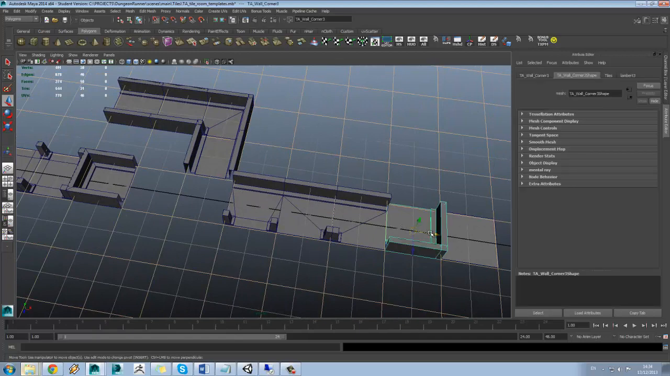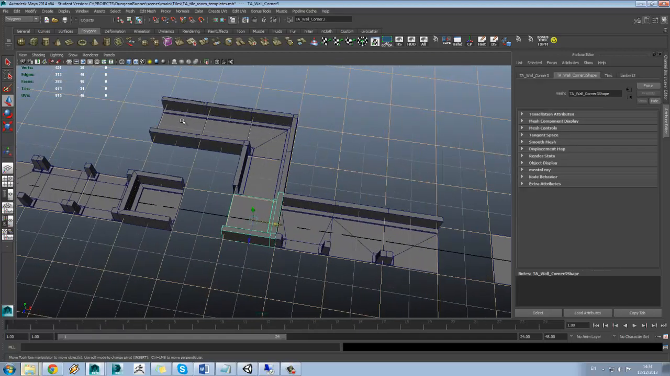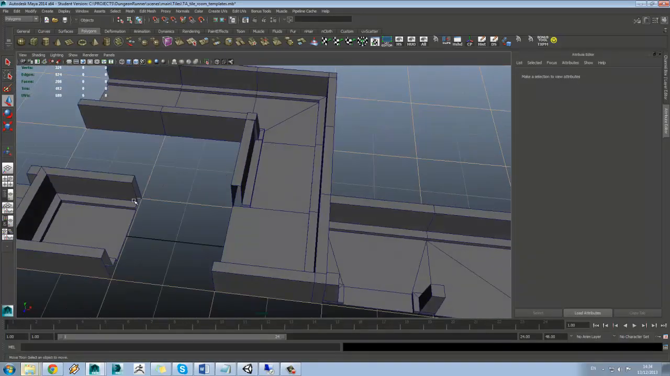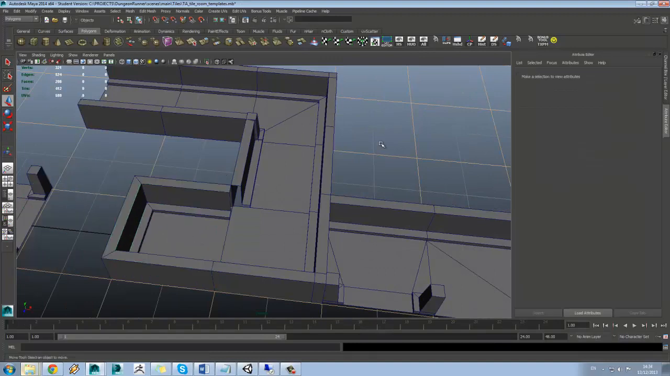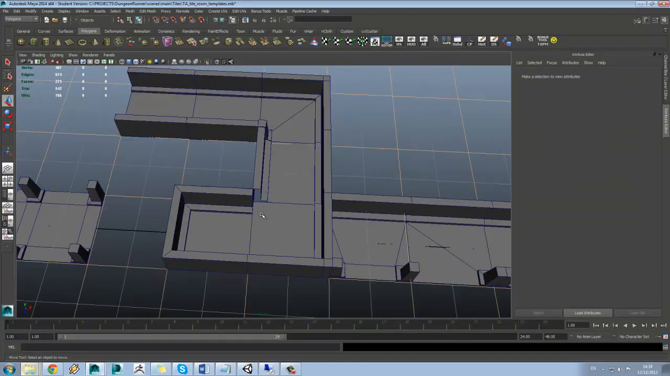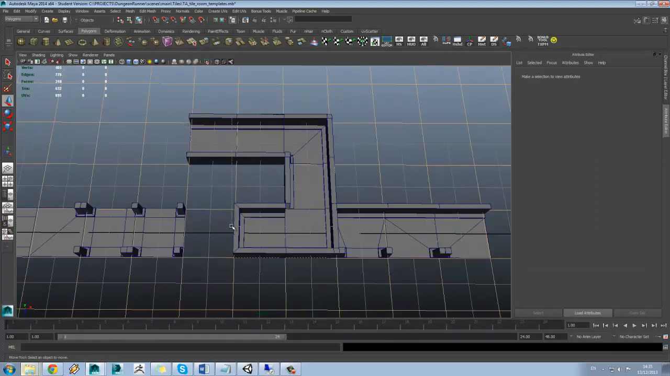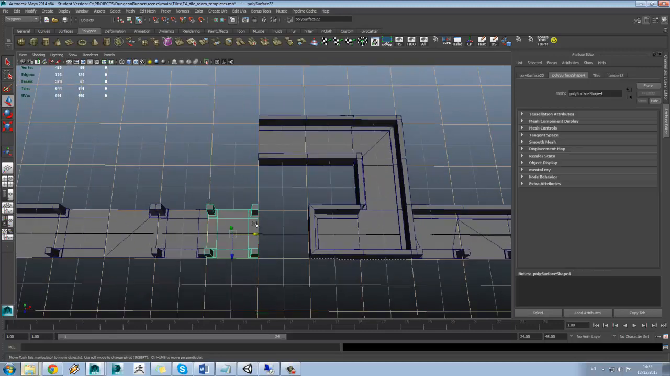We do actually have a corner piece here that doesn't have a pillar. That is useful in some situations, and you can see now why that wouldn't work, because there's nothing here to block up this wall. So let's just use the dead end piece here. So you can see there's no model here to block off this hole. So that's why you need to have pillars in place.